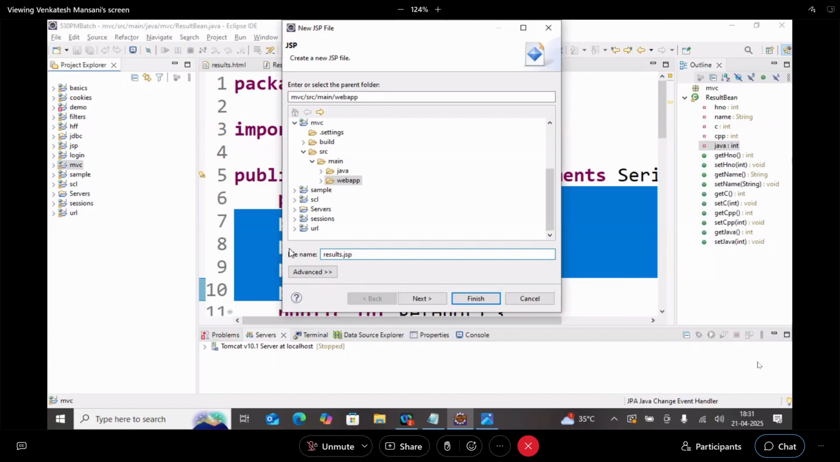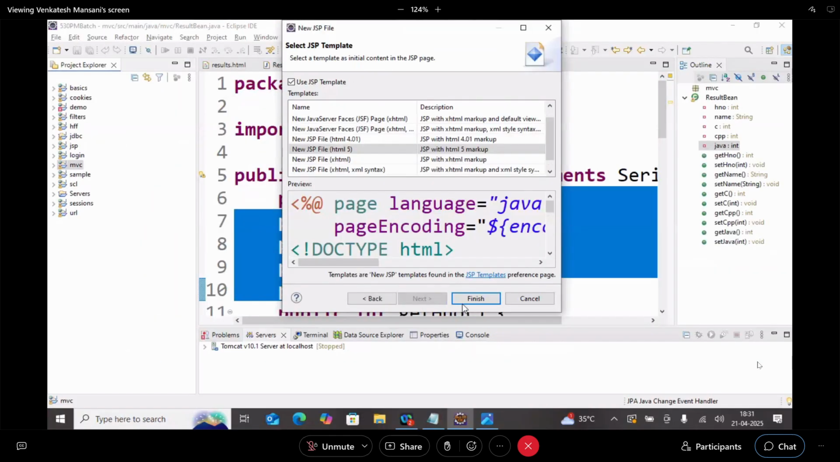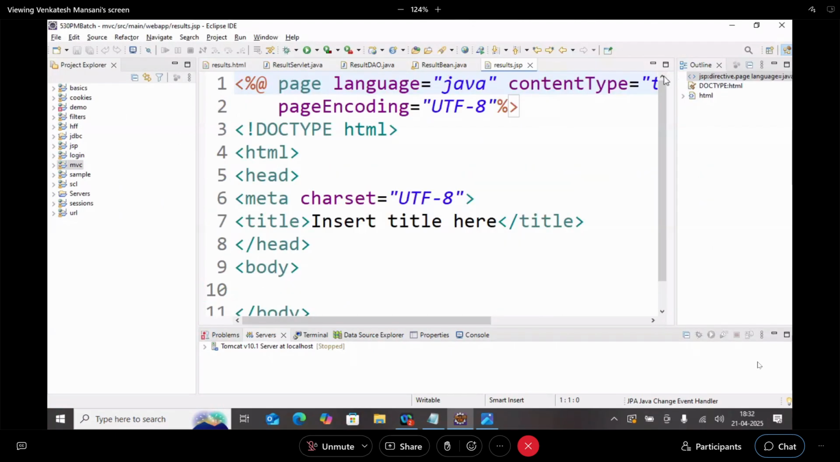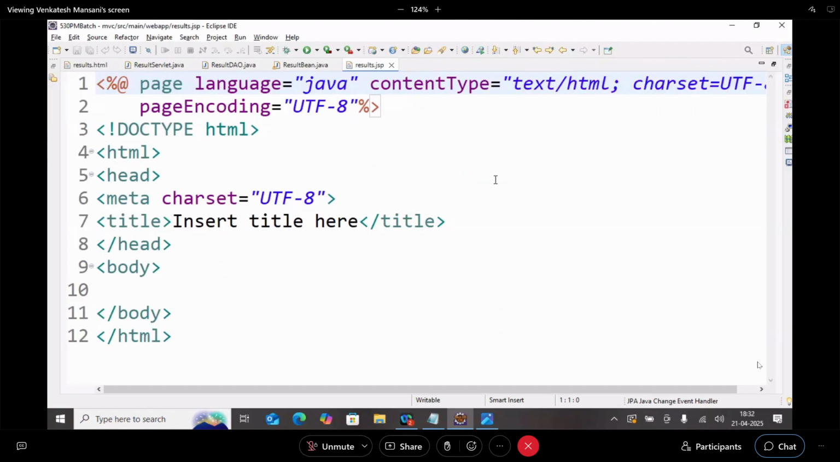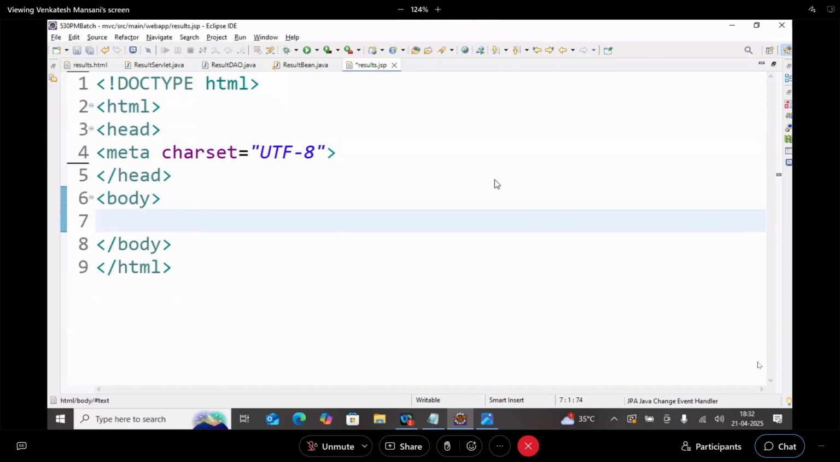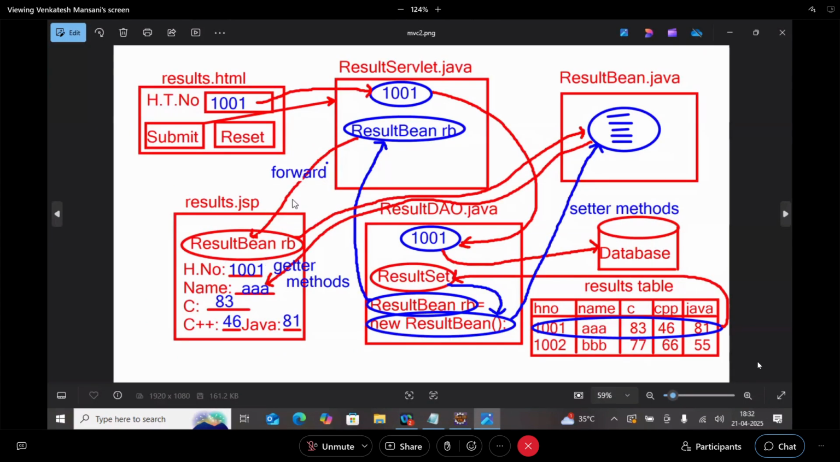Results.jsp. See next. Finish. Here we have to print. Now, first of all, this bean we have to retrieve. If you want to retrieve the bean, you have to call the get attribute method. Your set attribute is already called, no? Here, get attribute. The get attribute method's return type is object.